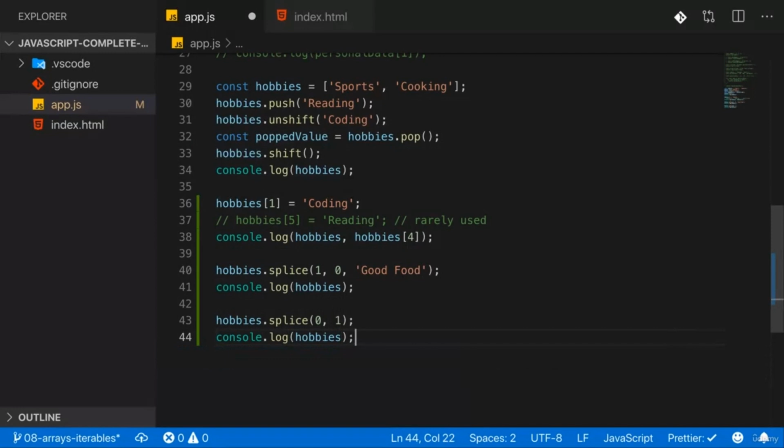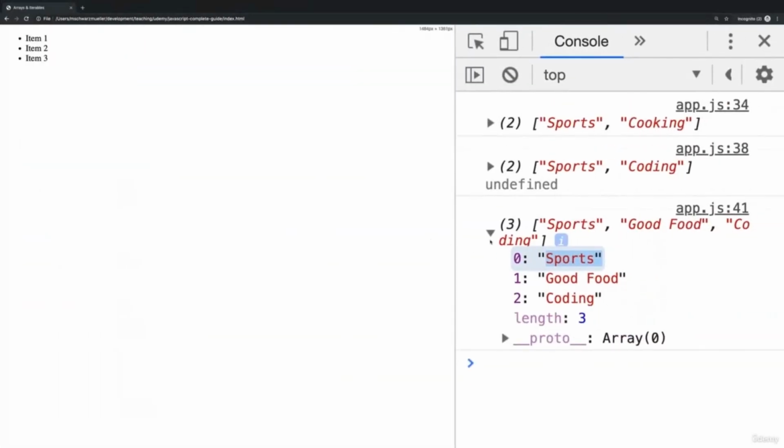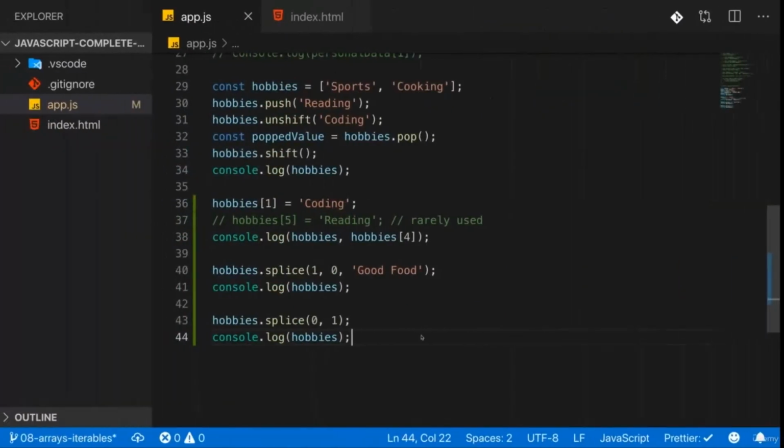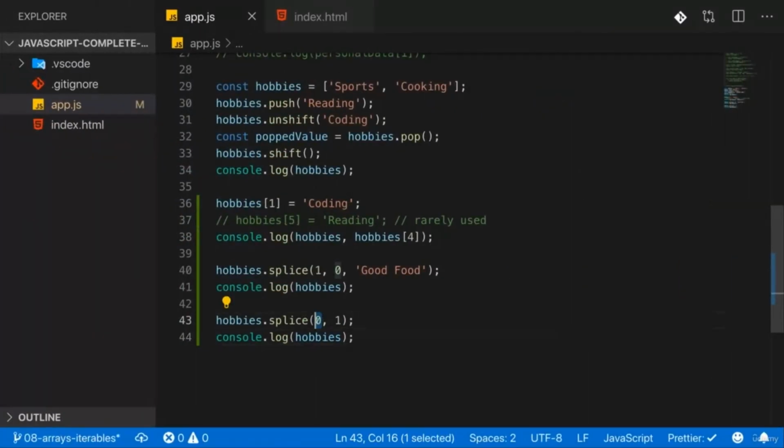So if we now output hobbies here and we save that, previously we got sports, good food, coding. Now if I reload, we get good food and coding. So sports is deleted, which makes sense because we tell splice to start at the first element and remove exactly one element. So therefore, remove exactly the first element and then be done. Of course, you could remove more than one element. You can remove as many elements as you want.